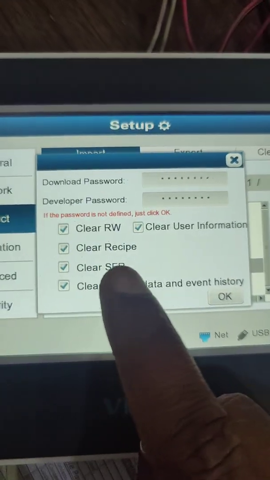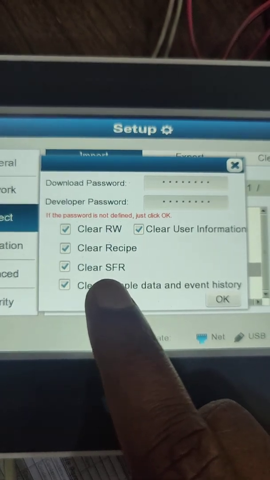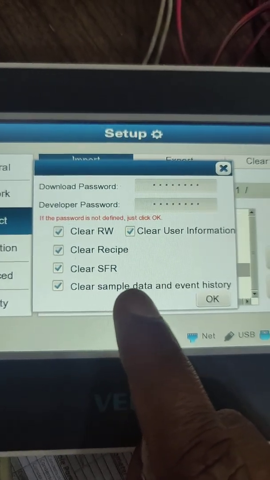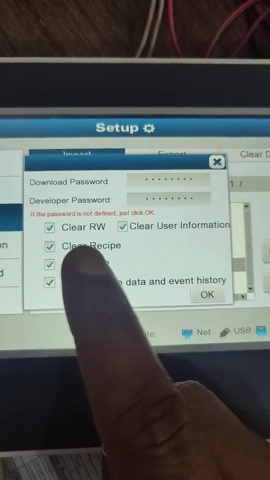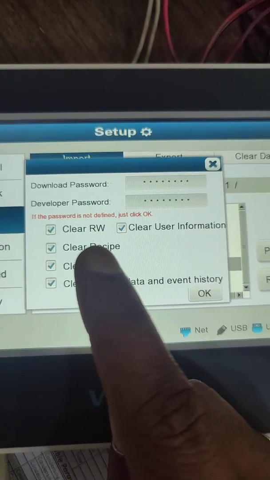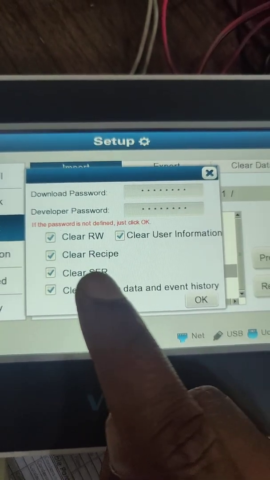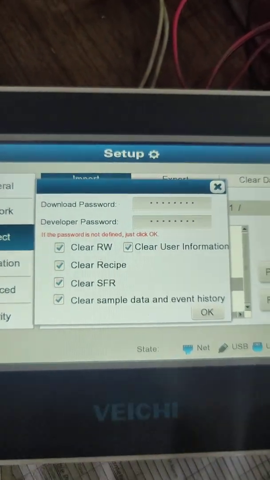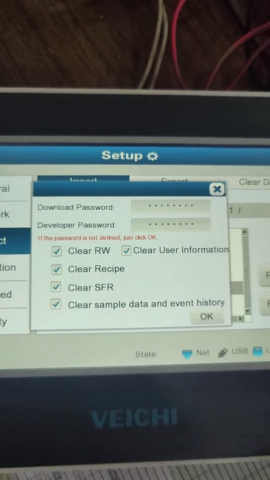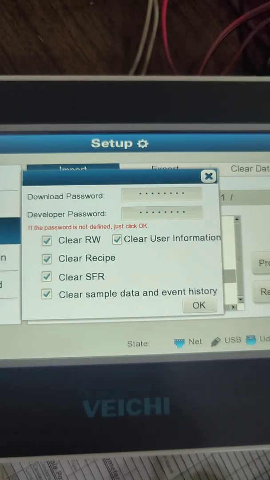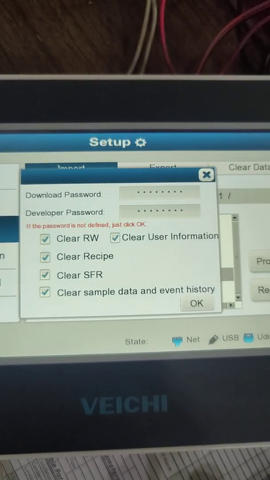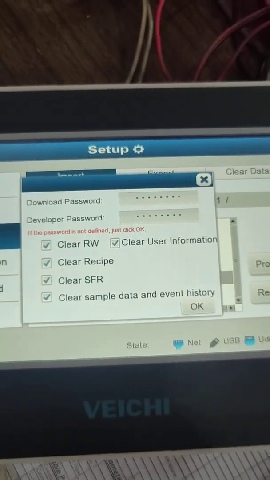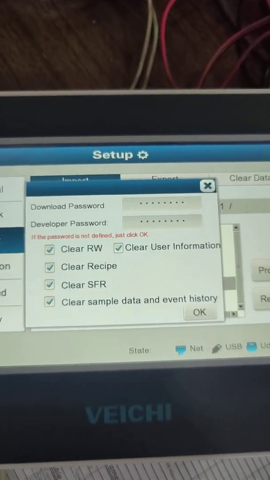And now there are options: clear ROW, clear recipe, clear SFR, clear sample data history, and clear user information. If you select clear ROW, it is the retentive memory inside the HMI. For example, if you have set a set point or any parameter, that memory will get cleared. Recipe means the recipe address will get cleared. And clear sample data and event history means whatever events like alarm events and data log, all that memory will also get cleared.